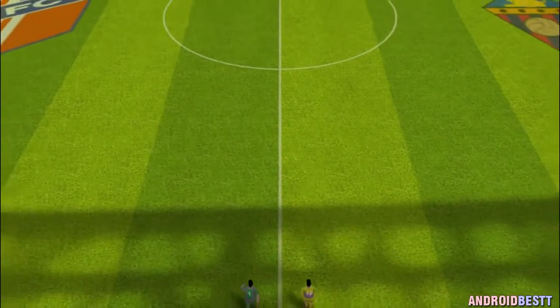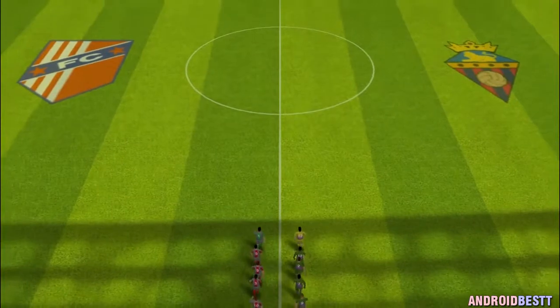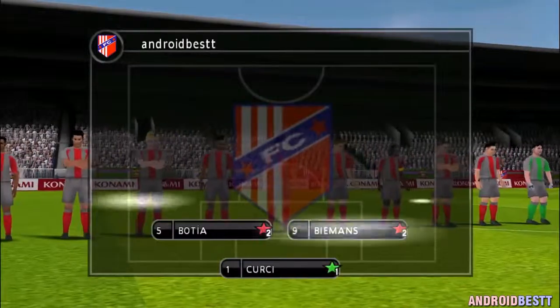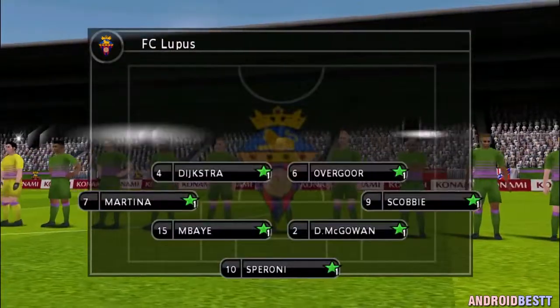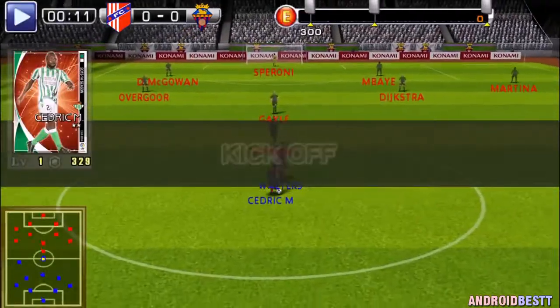Here come the players. This is how the teams line up today. The team's formation's currently on screen. And we are underway.